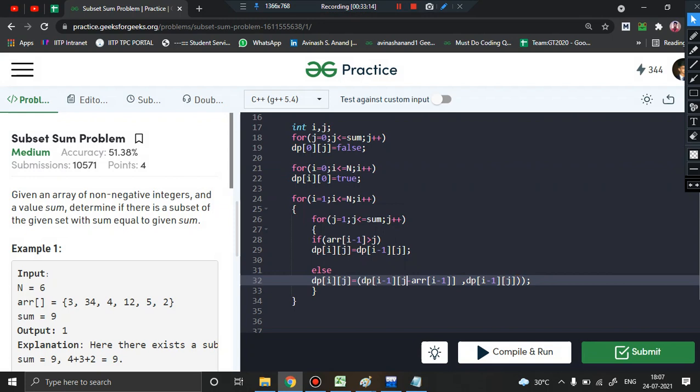Now I am interested in finding whether by accepting the element I am getting true, or by rejecting the element I am getting true, right? This is what I am interested in finding, whether accepting the element is giving you the subset sum, or rejecting this element is leading to the subset sum. If any one of these cases is returning true, then this entire thing will become true, right? This is the accepting case and this is the rejecting case.